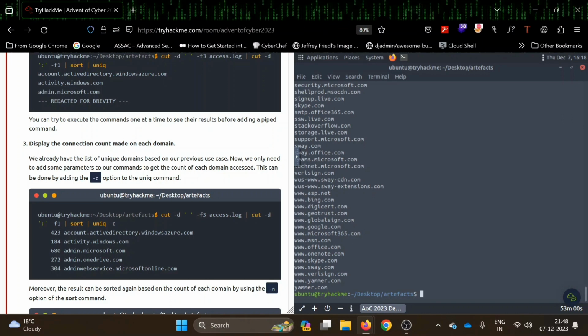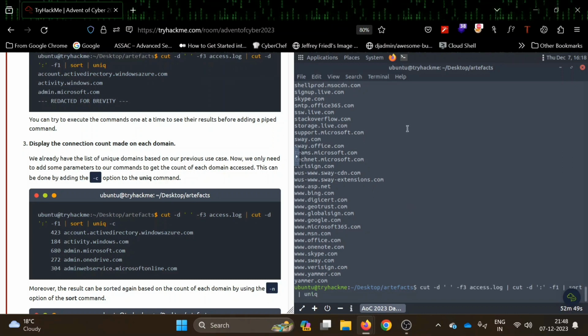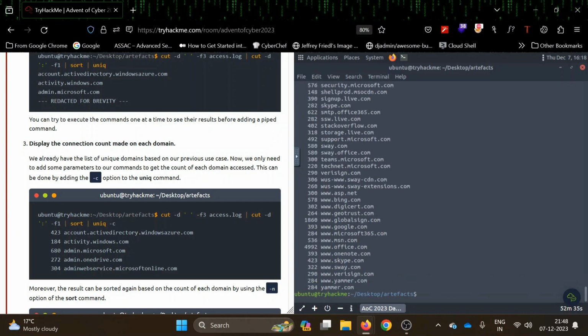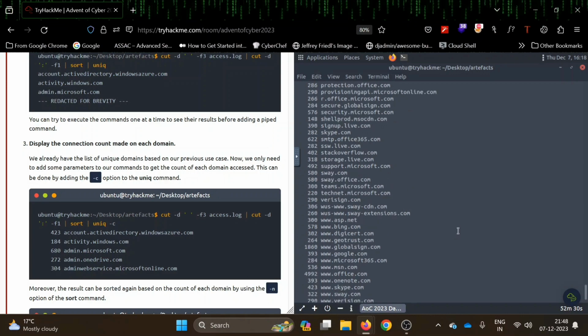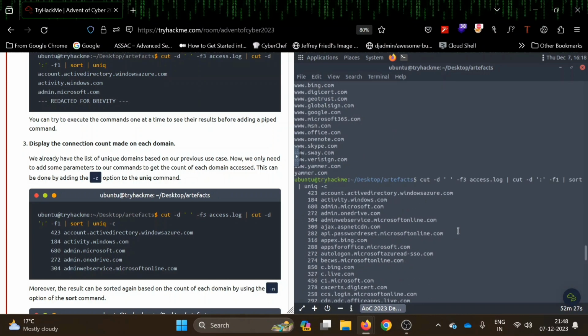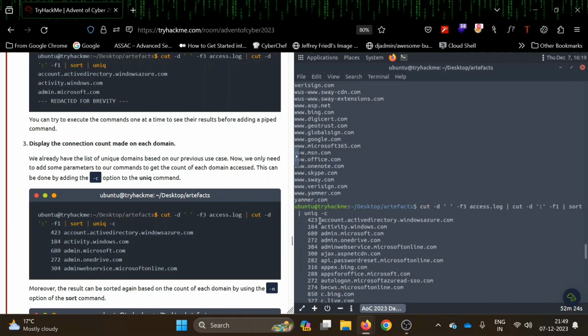Okay, now we only need to add some parameters to our command to get the count of each domain accessed. This can be done by adding the option -c. If we use -c with unique, it will give the number of times the particular result was present. So suppose there were 100 yammer.com entries, it will write 100 before yammer.com. Let's see. Okay, it is giving 284, which means yammer.com was accessed 284 times. Let's see what all are here. Okay, activitywindows.com. So that's how it works.